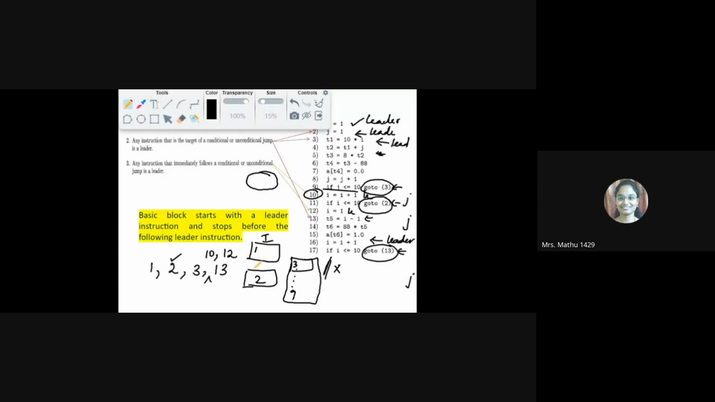Let us say this is block 1, this is block 2, and this is block 3. The next block leader is instruction number 10, and it will have up to 11, because 12 is again another leader. So this is block 4, this is block 5, and then we have another leader, instruction 13. Instructions 13 to 17 form the next block. So we have 6 blocks out of these 17 instructions. This is how we identify the block leaders and construct the basic blocks.